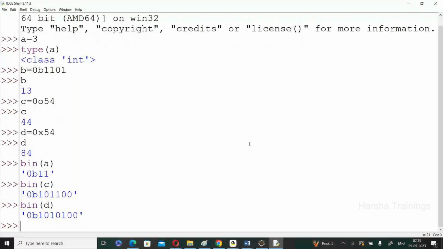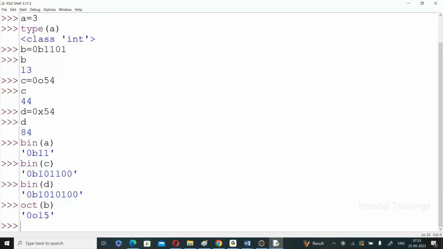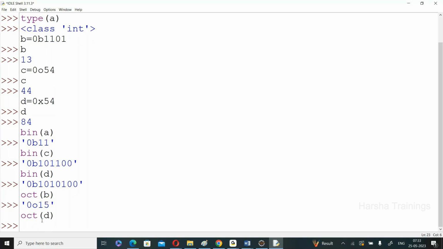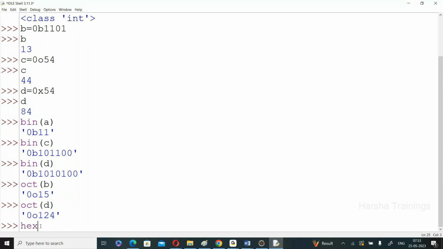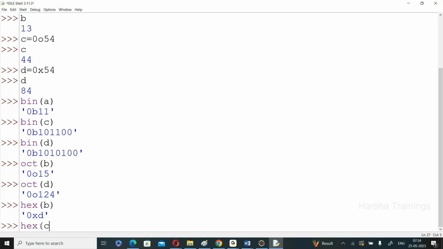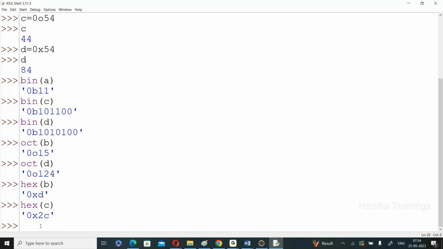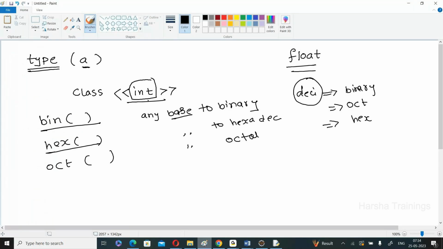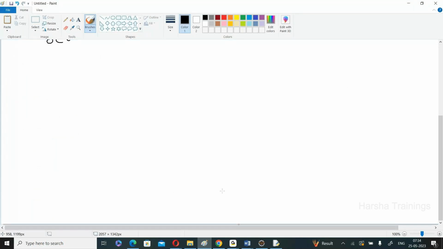In a similar fashion, you can apply any function. Oct of B: binary is converted into octal. Now oct of D: hexadecimal is converted into octal. Similarly, hex of B: binary is converted into hexadecimal. Hex of C: octal is converted into hexadecimal. Simple thing. You can give any base; if your function is oct, it is converted into octal. This is for integer whole numbers.